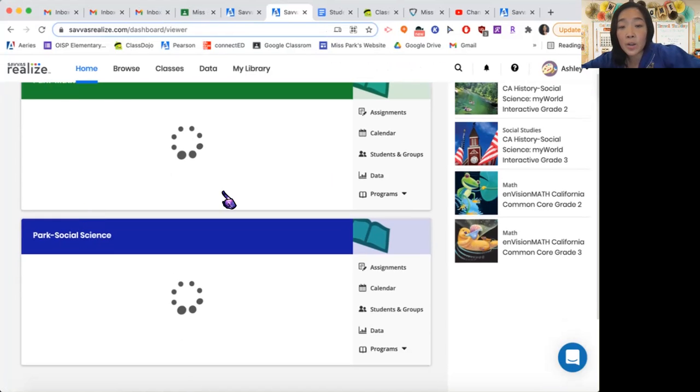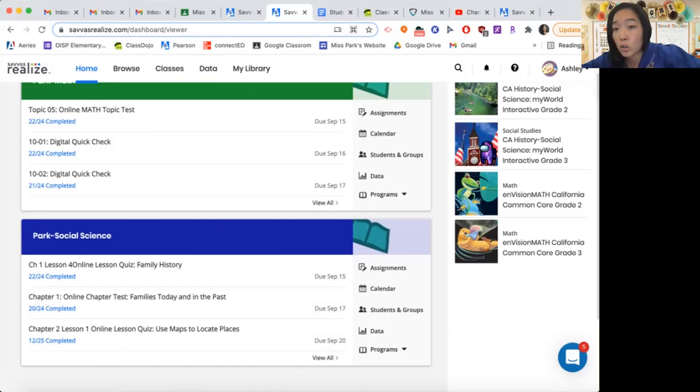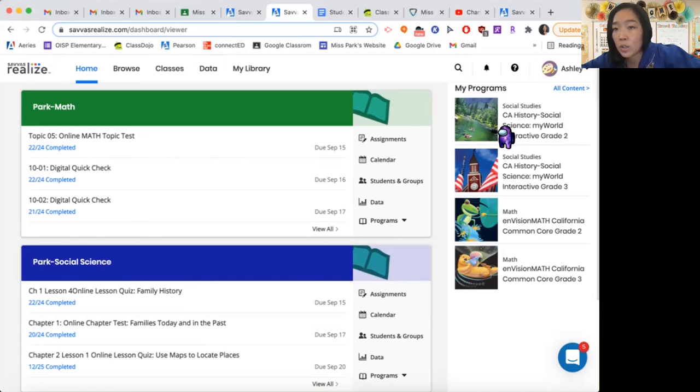Okay, once you're there, you will notice that you will have assignments here. Those are the assignments that you need to turn in. However, to get to your book and your reading, you need to click on your social studies, CA History, Social Science, My World Interactive Grade 2. It's going to be a picture of a forest with mountains and a river and people in boats. When you click on that picture, it's going to take you to each of the topics or chapters for social studies.